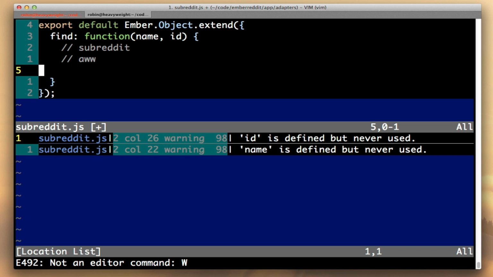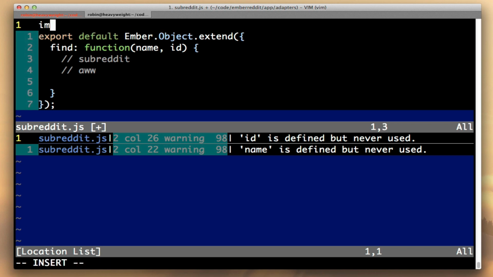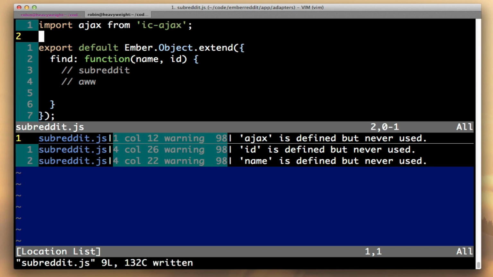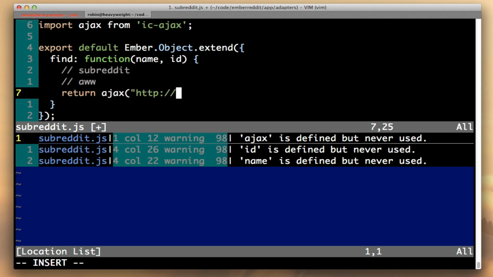So this method is going to be making an Ajax call. The first thing I want to do is import a library here, and this is called ic-ajax. It's made by the awesome guys at Instructure, and it's essentially a wrapper around jQuery's Ajax stuff. It gives you a more familiar API, and it's designed to work well with Ember. So I'm just going to say that little line there to import the library. And then I'm going to say return ajax, http://www.reddit.com/r/, because they're using the same path as us, and then the ID, and then .json.